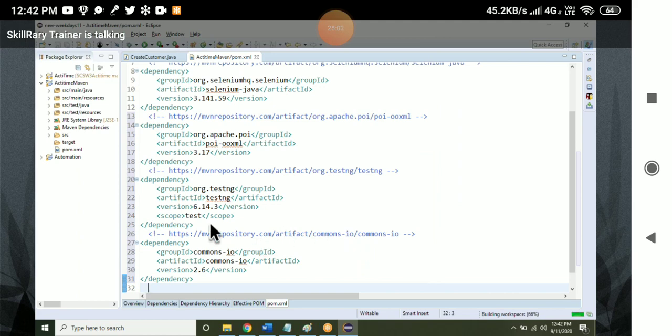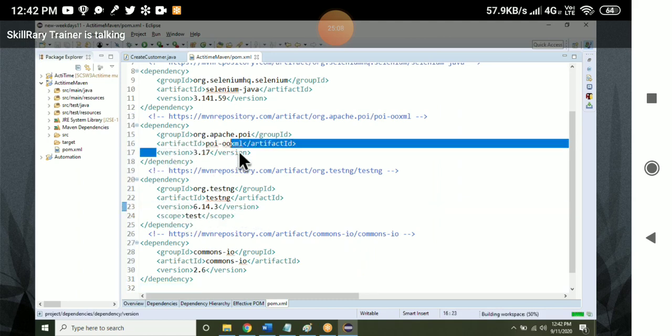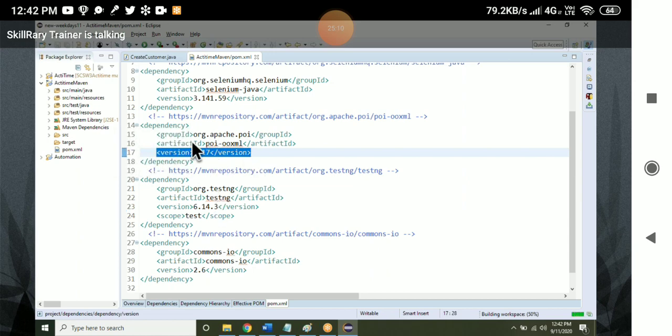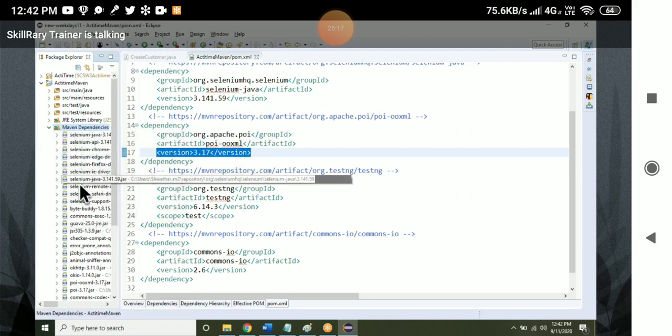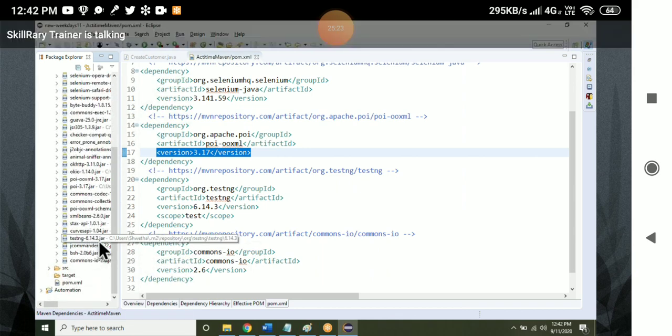Which version of TestNG will it download? The same version, 6.14.3, and here version 3.17. These versions will be downloaded now. See, go to Maven and expand. TestNG is there. See here, TestNG 6.14.3, POI OOXML files, and Commons IO for taking the screenshot.